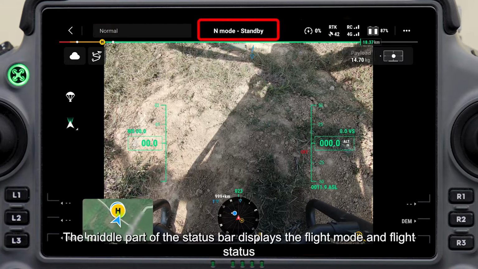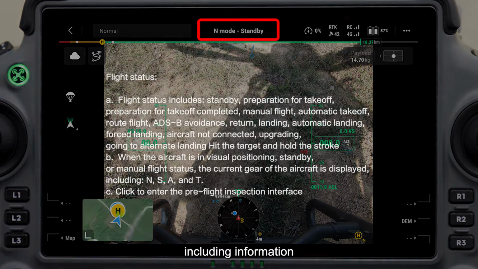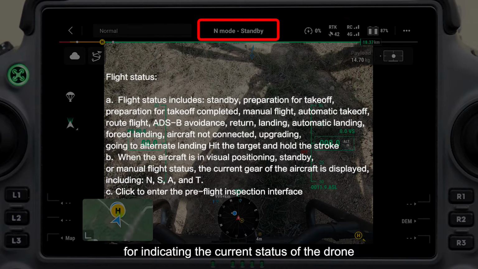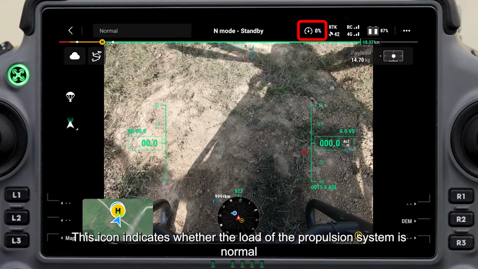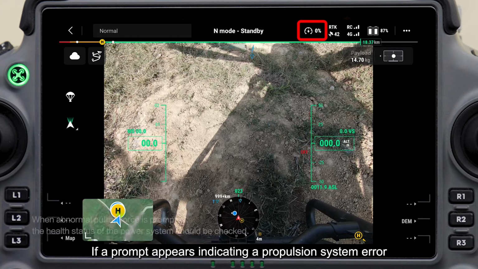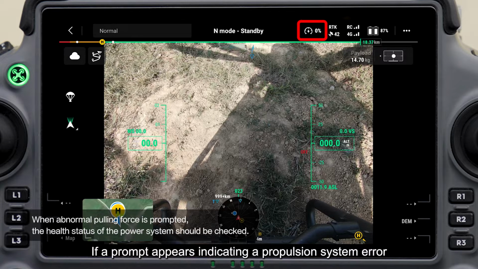When you operate the drone, keep a lookout for warning messages in the warning zone, and perform troubleshooting in time. The middle part of the status bar displays the flight mode and flight status, including information indicating the current status of the drone. The right part of the status bar displays status icons. This icon indicates whether the load of the propulsion system is normal. If a prompt appears indicating a propulsion system error, reduce the flight load until the prompt disappears.